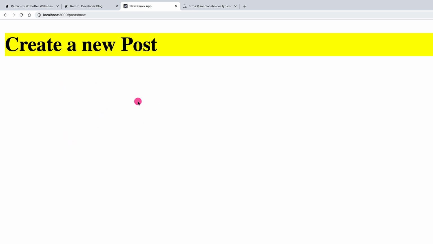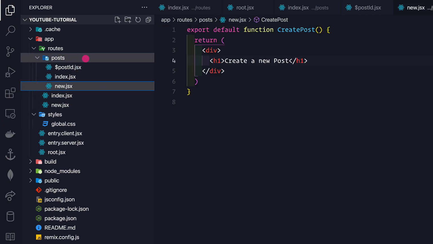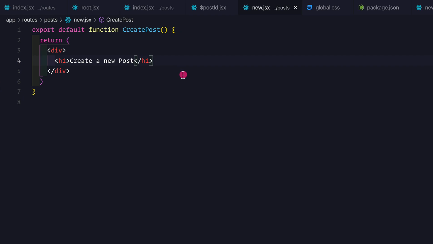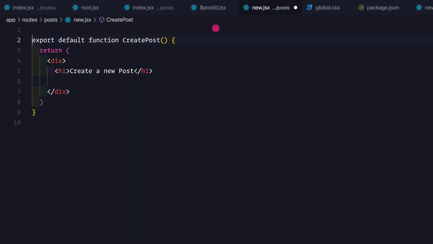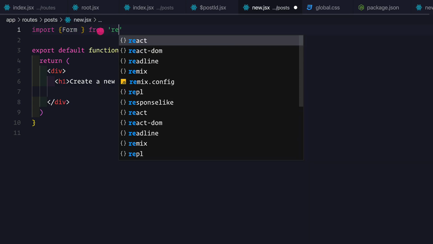So let's go back to our application once again, to this new.jsx file inside the post route, and here let me create the form. To create the form, you can either use the plain HTML form element or the form tags, but there is a better way, and that is to import the Form component from the Remix package. So here I can simply say import Form, and make sure Form is in title case. So import Form from Remix.